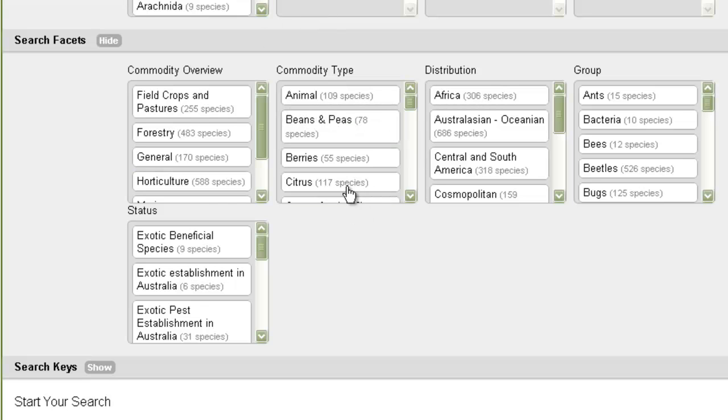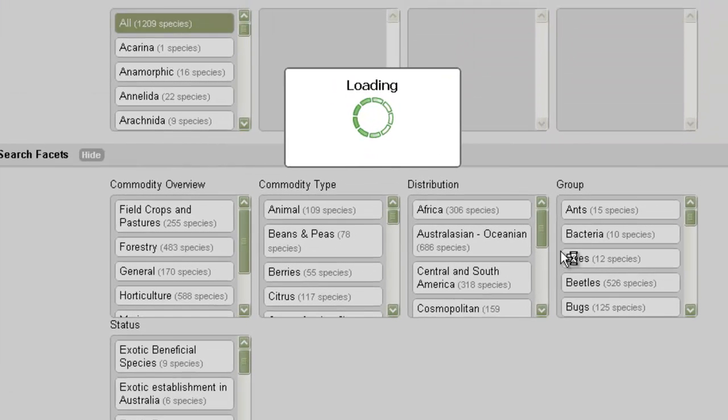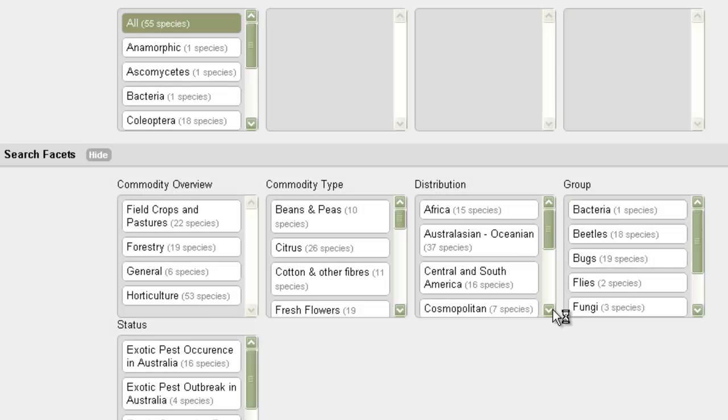So let's just say, for example, berries. I have something that's come in on berries, and I'm keen to know what Paddle has recorded or makes available for berries. Let's have a look over here. You can see ants and bacteria and bees and beetles, and up here you can see a whole range. So let's see what comes up, and we know there's only going to be 55 species that are returned. So watch how this is all updated.